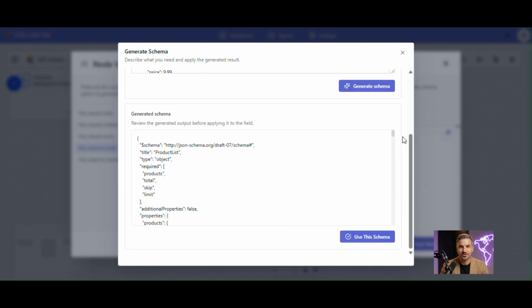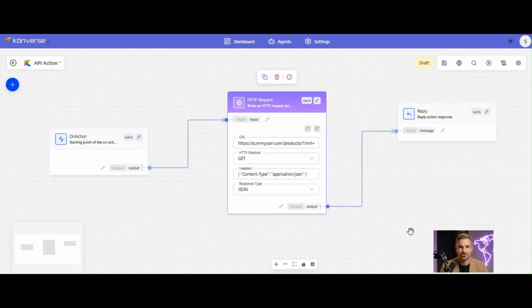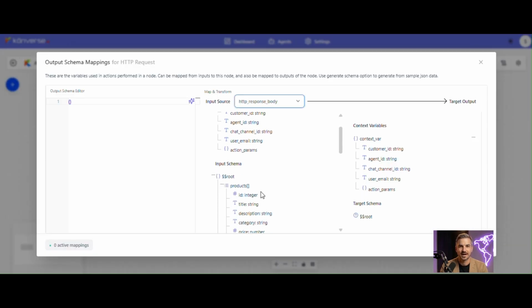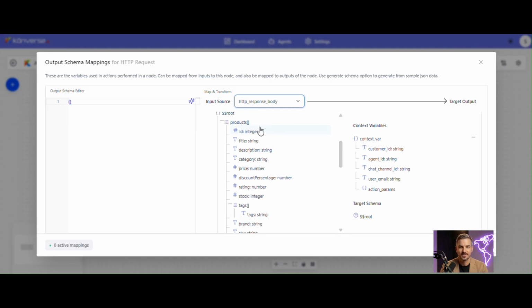Now apply this generated schema and save the node. Now reopen Map and Transform and select Input Source as HTTP Response Body again. You can now see schema types clearly in the source tree: string, number, Boolean, object, and array. Objects contain nested fields, and arrays are shown with square brackets. This is especially important when mapping list data like products.